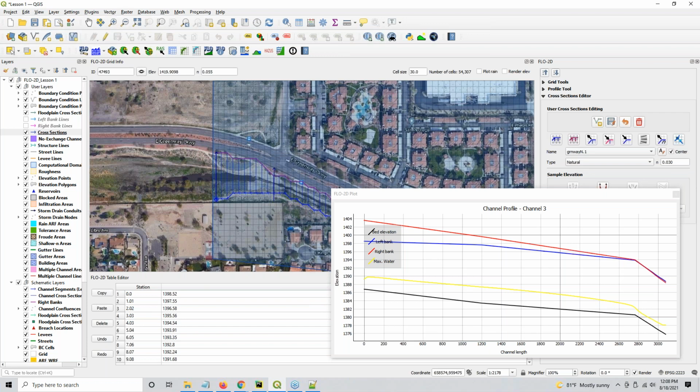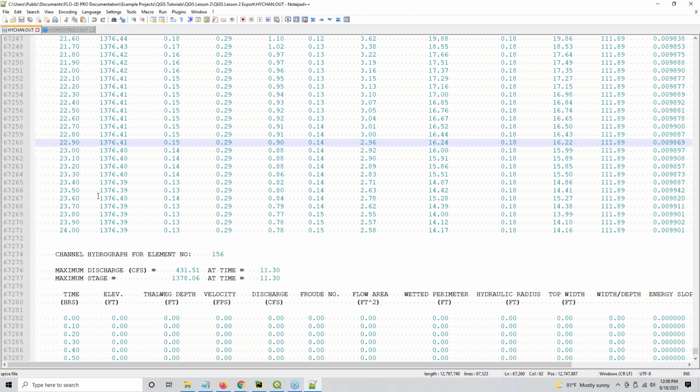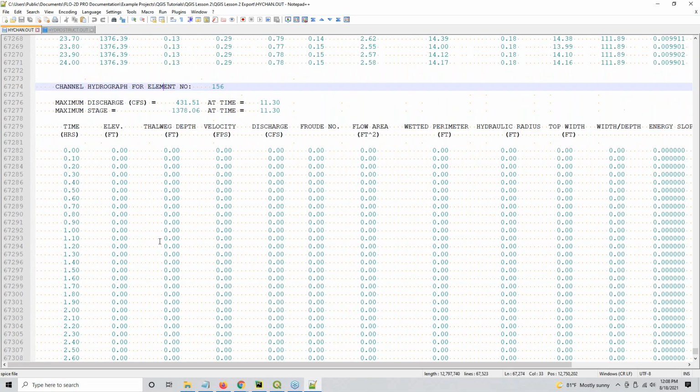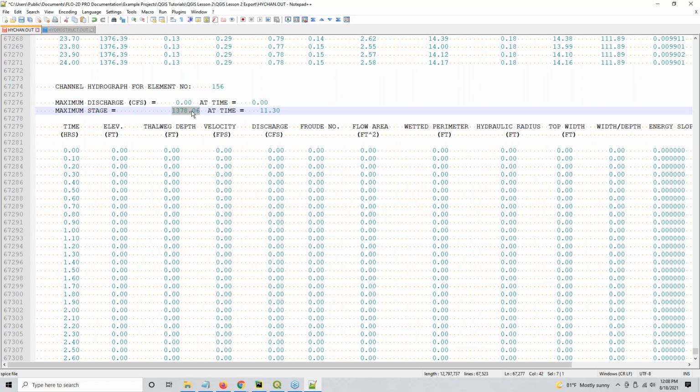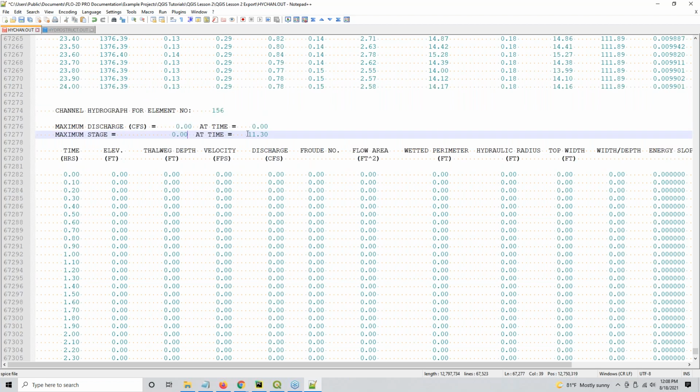Okay, so that's how you can look at your channel profile, but let me show you why I made that change. So down here in the very last cross section, I changed these. They were 0. And I want to show you what happens. I want to show you why I changed them.